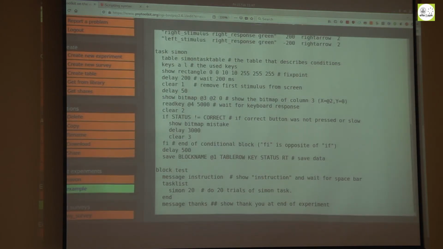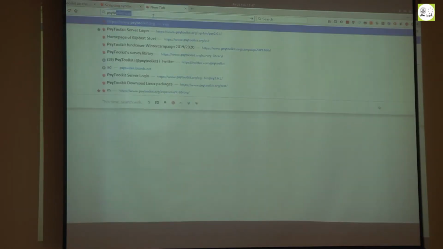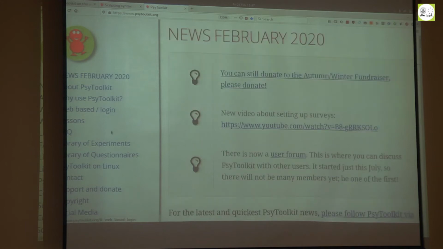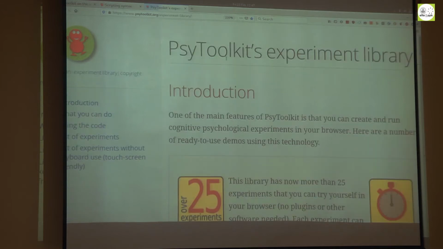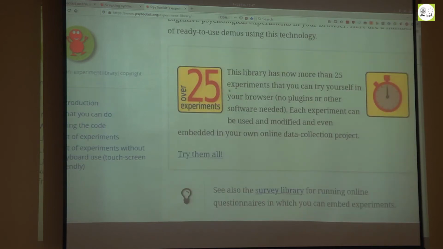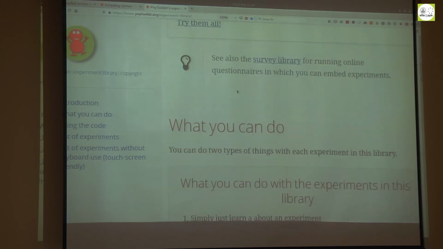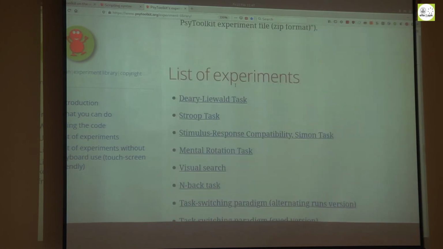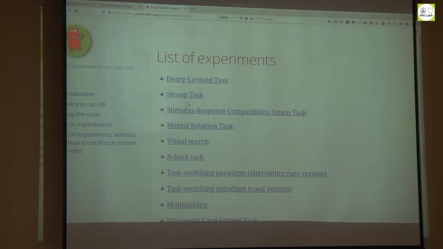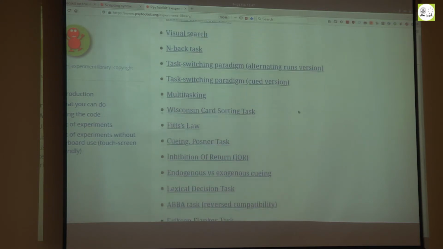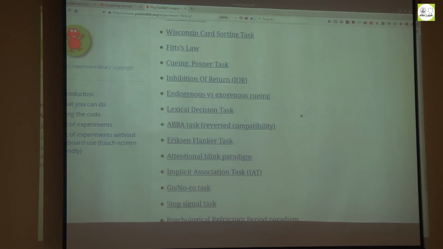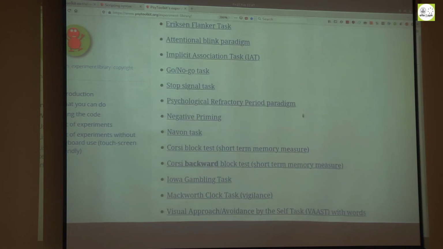By the way, as a side point, I open a new browser tab now. If you go to the PsyToolkit website, note that there is a library of experiments, which is the same library, and there are something like 25 or 26 experiments in there. You can just browse through it and choose one of these. These are common experiments; these are almost all experiments that I used at some point. That's why they're on there. You can also see how they work.